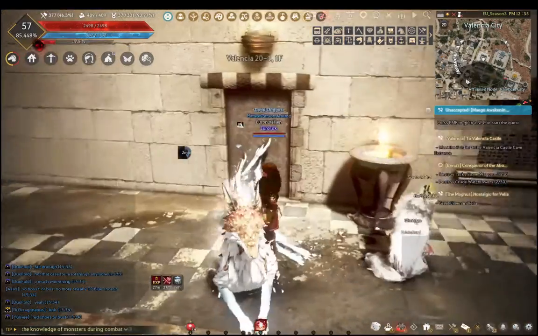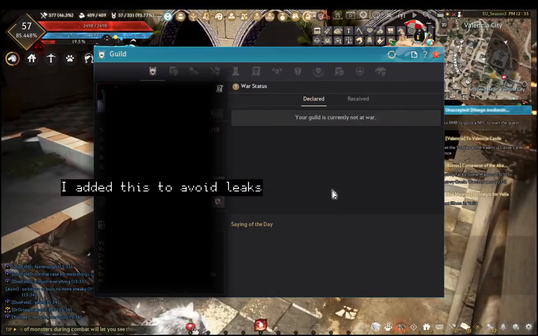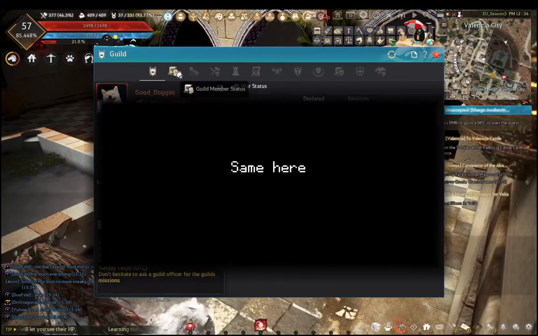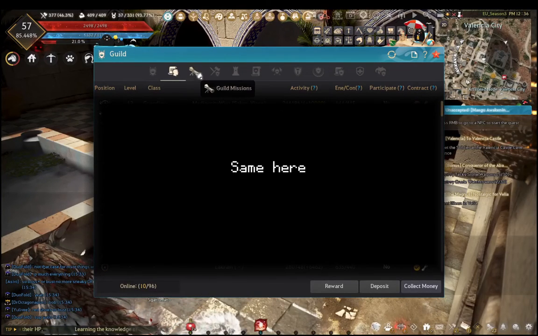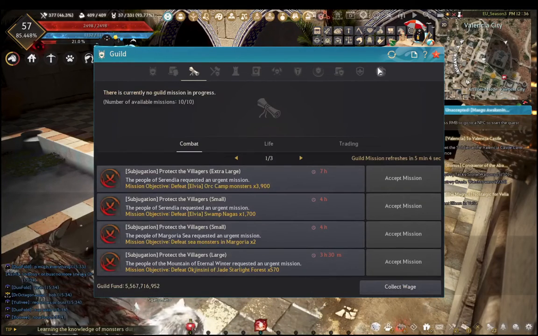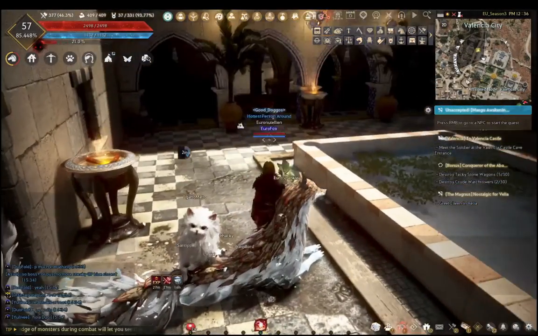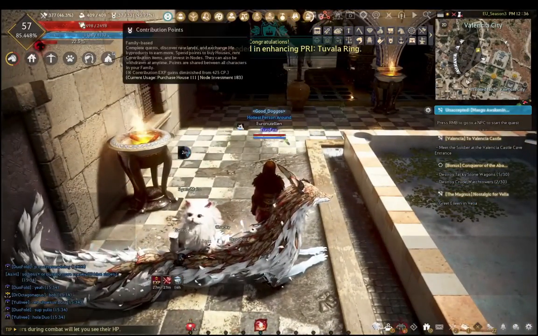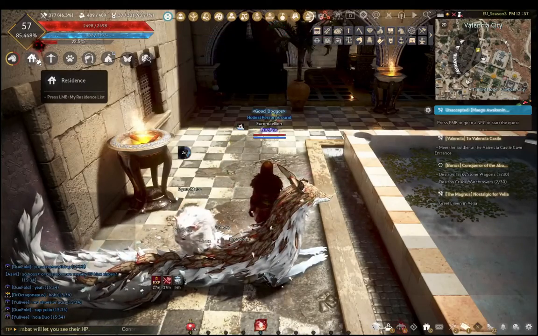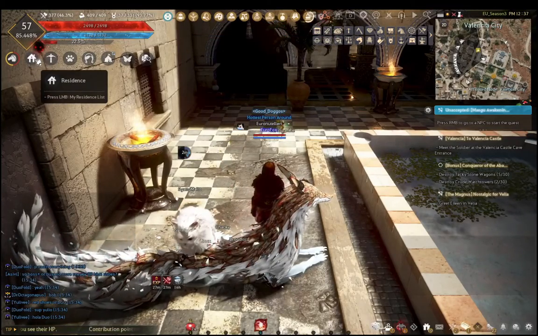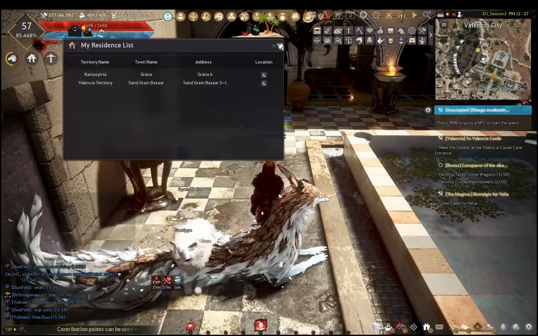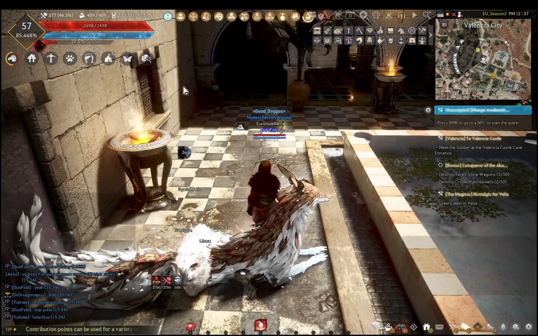Anyways, so as you can see, you can play, you can access your guild, but you cannot see the message of the day. You can see the guild members, the guild missions, everything else you can see, just not the message of the day. Which in my case actually helps because I don't want to leak the Discord information.